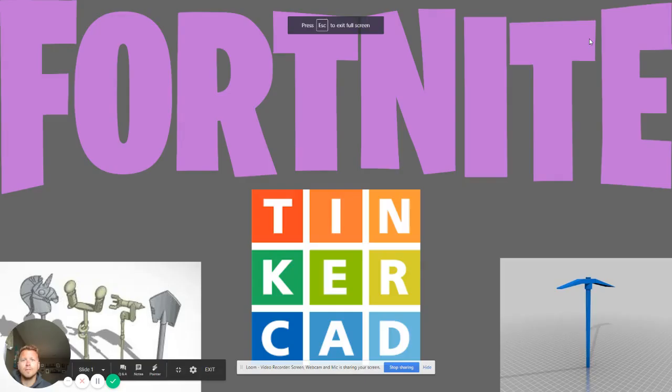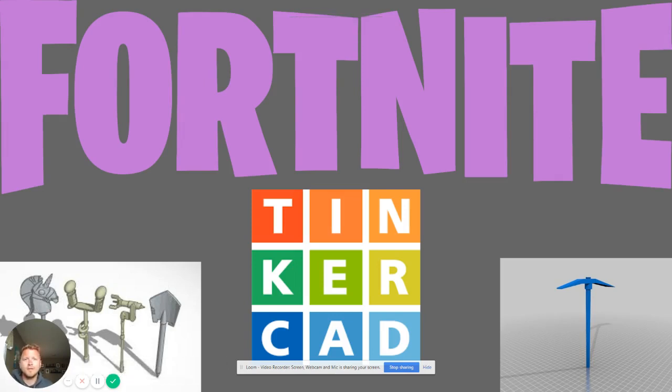This week we're going to do something a little bit different, something a little bit more relevant. Something that's kind of blasted in this past year has been the game Fortnite. Since we're doing some 3D design, it's something that the gamers also have to do when designing this game. So something we're going to take a look at today is the pickaxe used in the game.